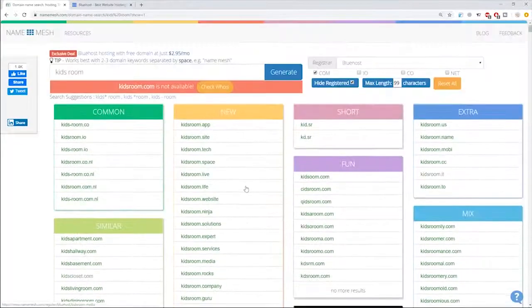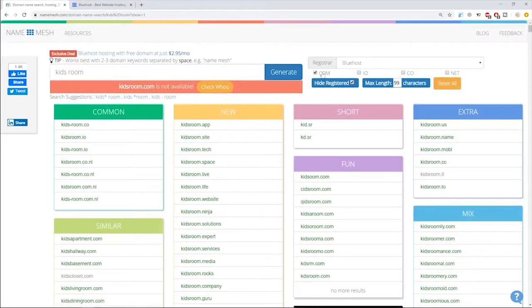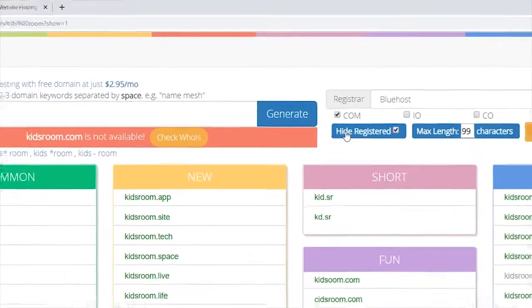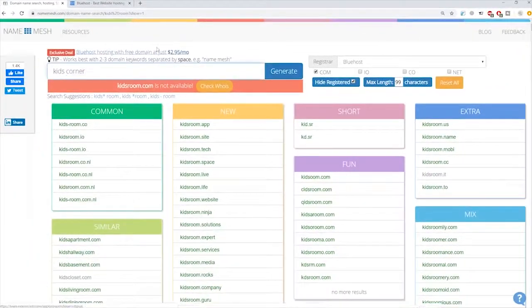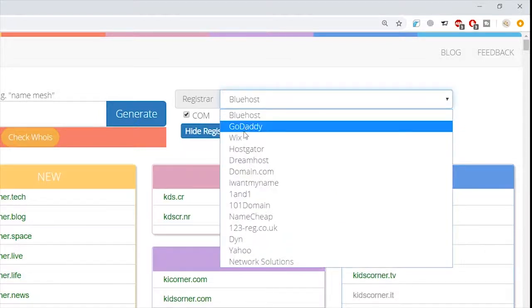I decided on children's product niche. That's why I'm searching for related domain names. I wanted to be in a .com domain zone and sound nice. You can also select your register. We usually buy our domain names on the GoDaddy platform.